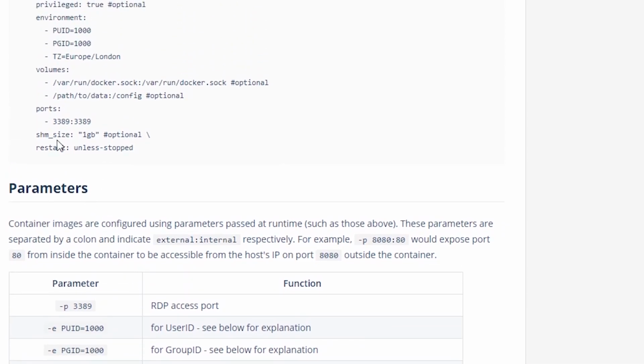I will say that I have changed that one a little bit, and I'll show you that here in just a second. And then restart unless stopped. That one's pretty standard.